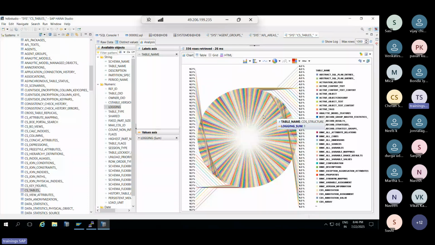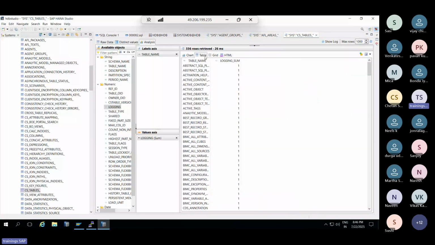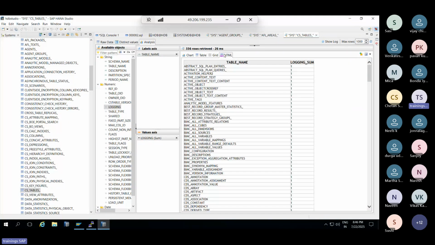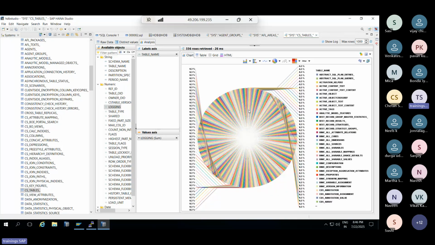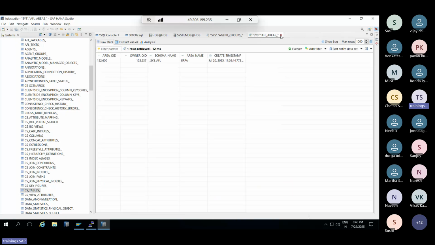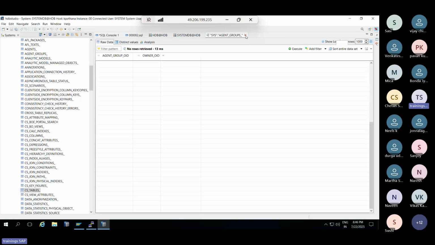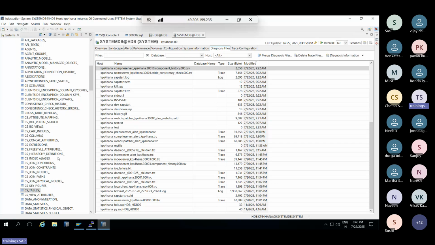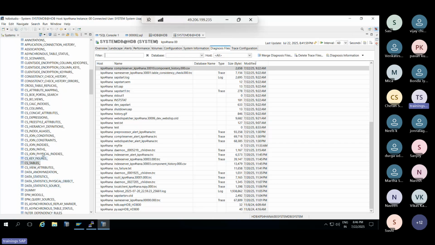We can see all the details here, in the charts and at the table level. That is the chart for one table, where we can analyze the table data. And the statistics. There are many tables.